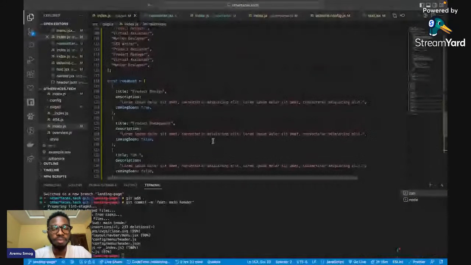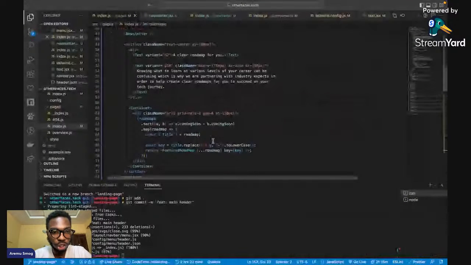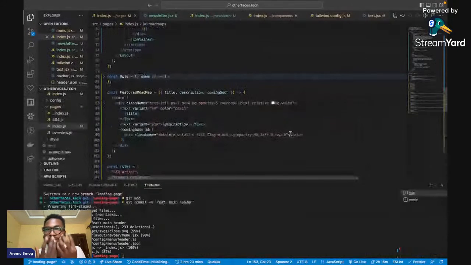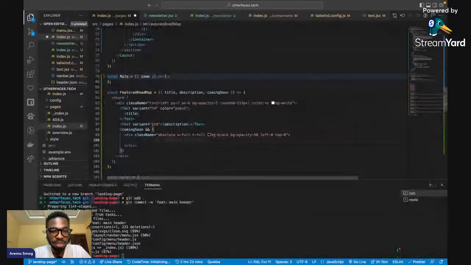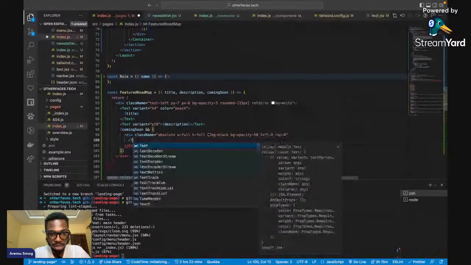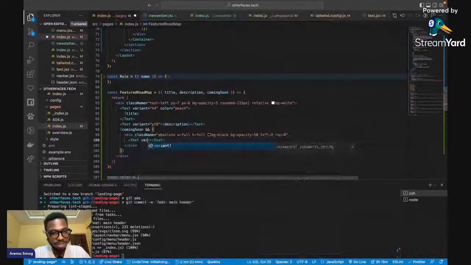Interesting. Okay, let's continue. So, featured roadmap, right? Coming soon. My diction has changed because I just tried something and it worked. Okay, so text, right? Variant equals P18. Then I'm just going to add the text "Coming soon".